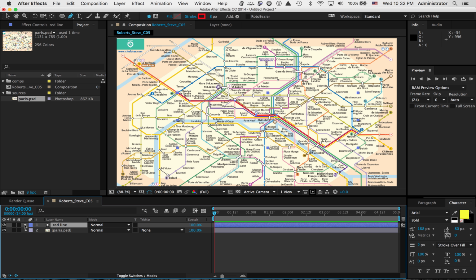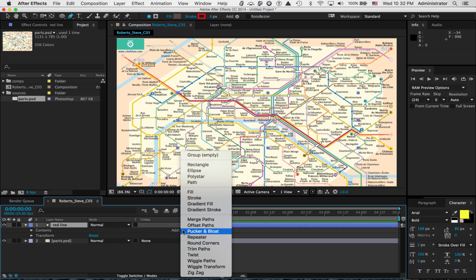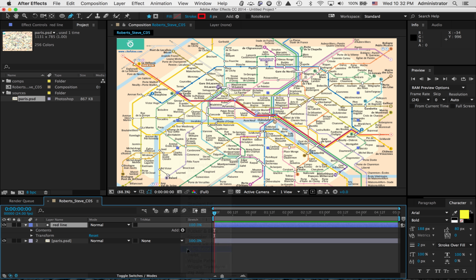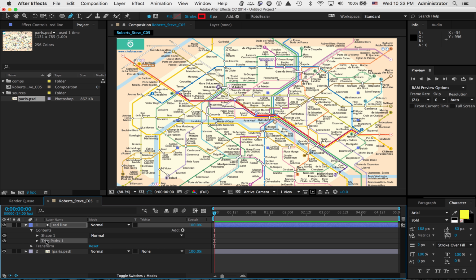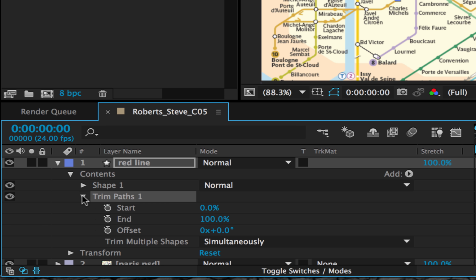And now twirl down the triangle here, or click the triangle so everything twirls down until you see this word add and this other triangle and a drop-down menu, and you see trim paths. That's what you want. Now trim paths is now available to us. Trim paths allows us to lengthen or shorten a line. It allows us to draw the line on.